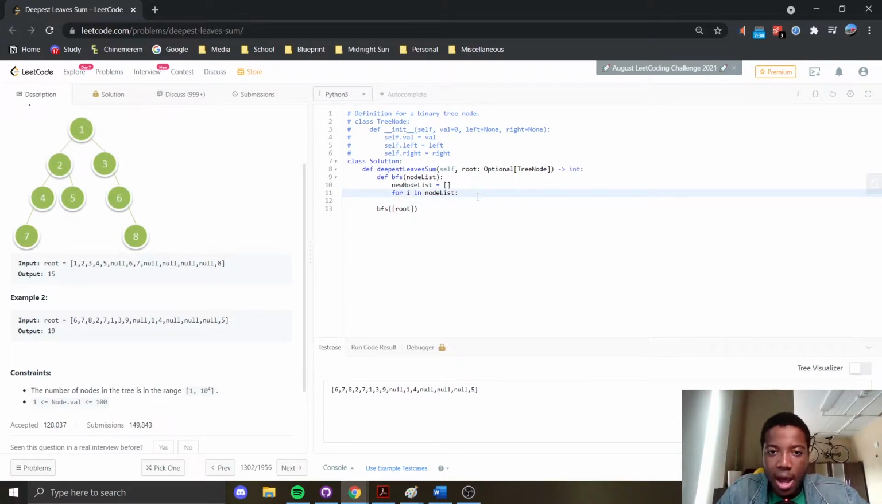So for i in node list, I'm going to add its left and its right to this new node list if the left and the right exist. So first I'll check if the left exists. So if i.left, then I'm going to want to add that left element to the new node list. So new node list, I can say .append and add that i.left to the new node list.